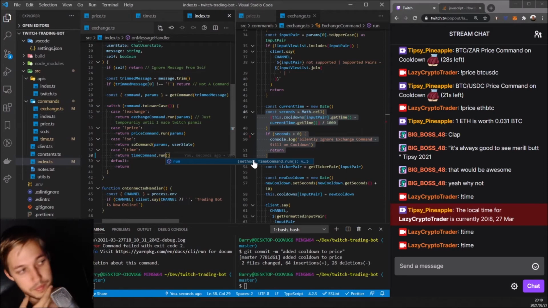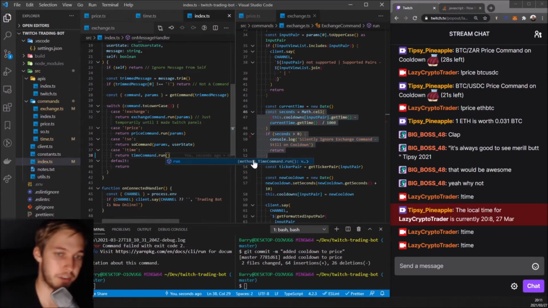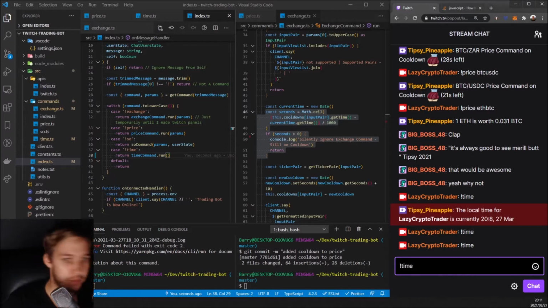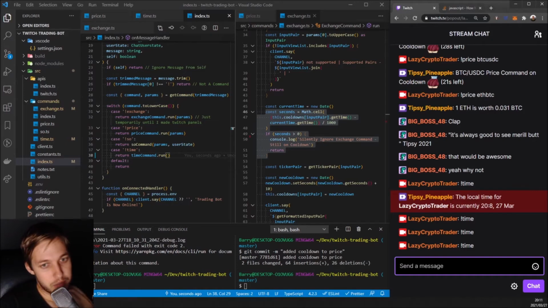There we go. The shoutout command doesn't need a cooldown because that's only run by mods. So nobody's gonna abuse it and go crazy for time, you know? Nobody will bother abusing that, which is cool. But the quote one would be pretty cool.